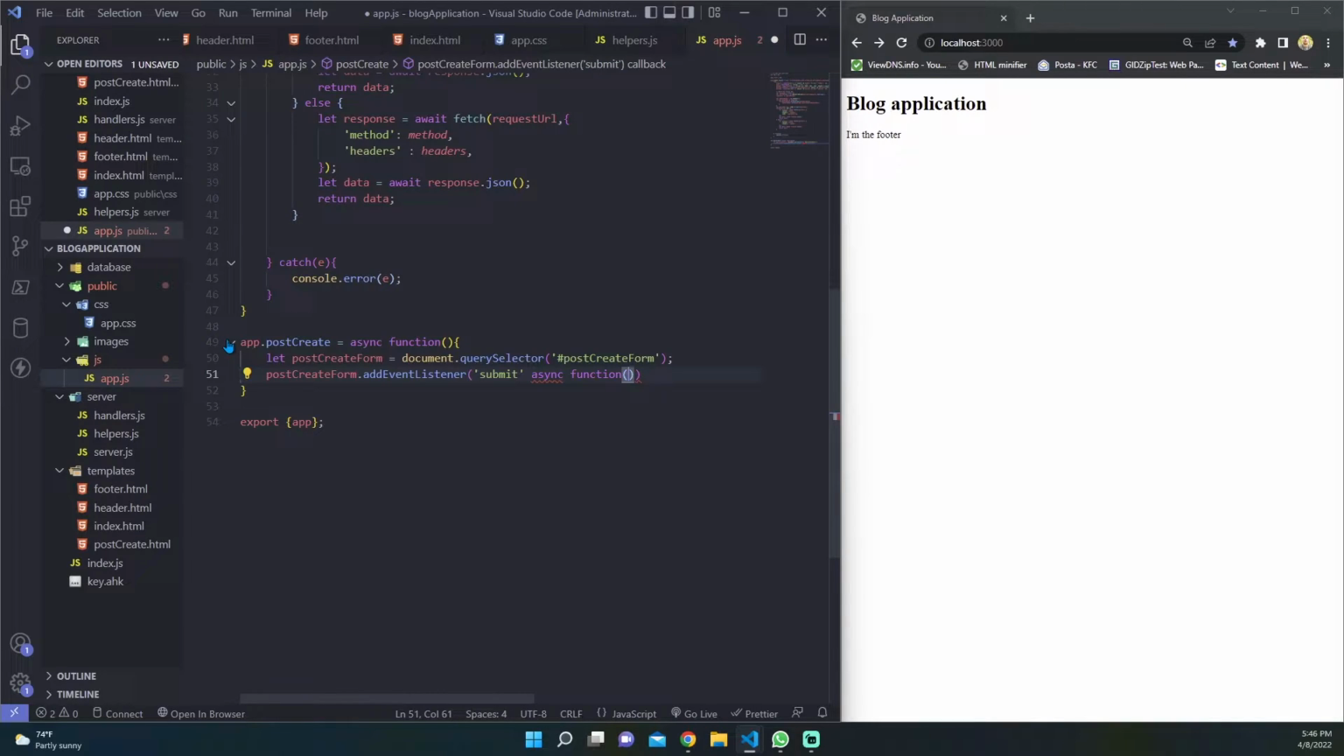Inside this function we want to pass an event parameter because we want to use the preventDefault method. If you are unfamiliar with it, in short, this method allows us to prevent the form's default behavior. For example, when a user clicks on the submit button, the form does not redirect the user to another URL or reload the page. So we can use event.preventDefault.